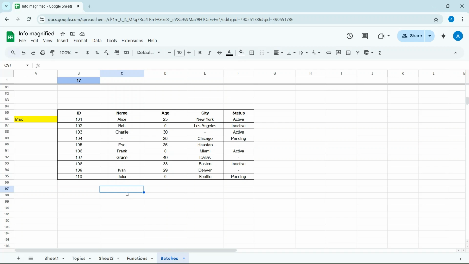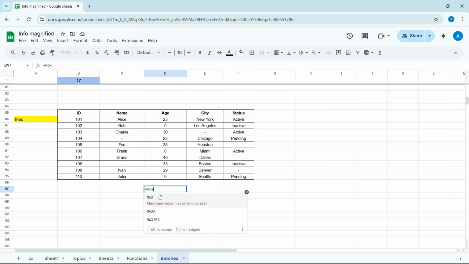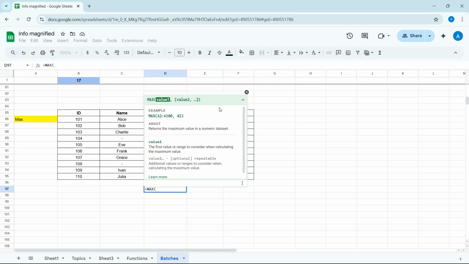Hi guys, in this video I'm going to show you how to use the MAX function in your Google Sheet. So I have a sample dump here which has name, age, city and status. So I'm going to use MAX for the age column. So let's find out: equals MAX, and then I'm going to select the entire range.